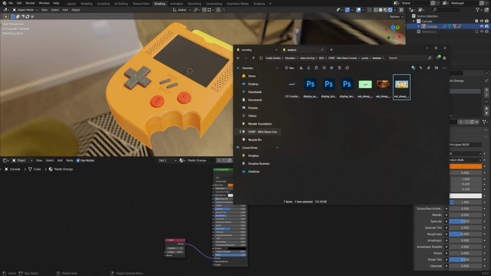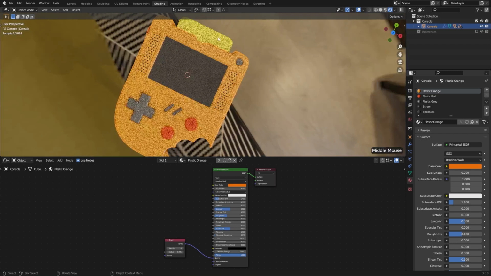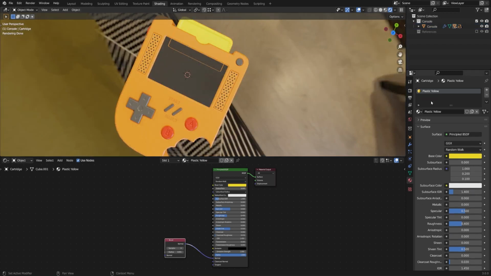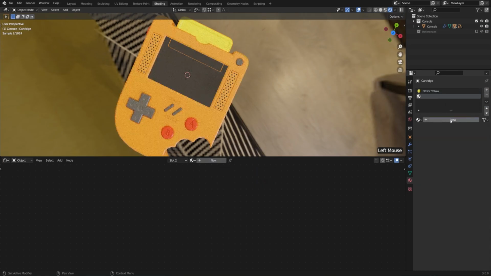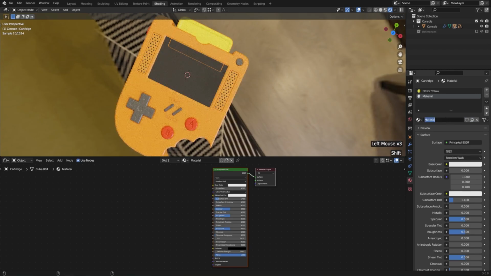So what I'll do, for this one, I'll just select my cartridge here, and I'm going to add a different material for this because I'd really like it to only apply to that top face and not the rest of the cartridge. So I'll click the plus button to add a new slot, click New, and I'll call this one Artwork, or Game Artwork.